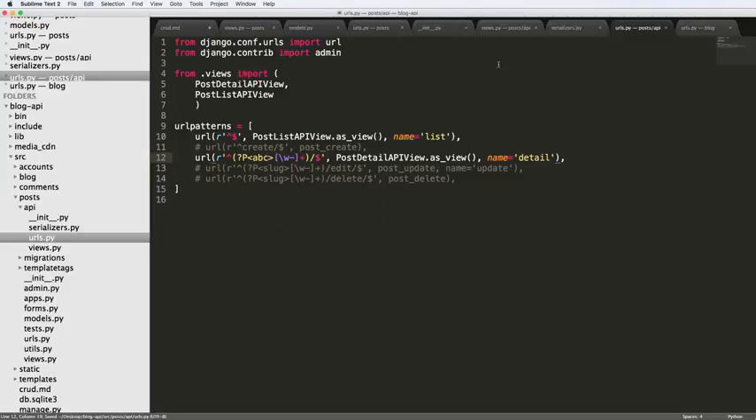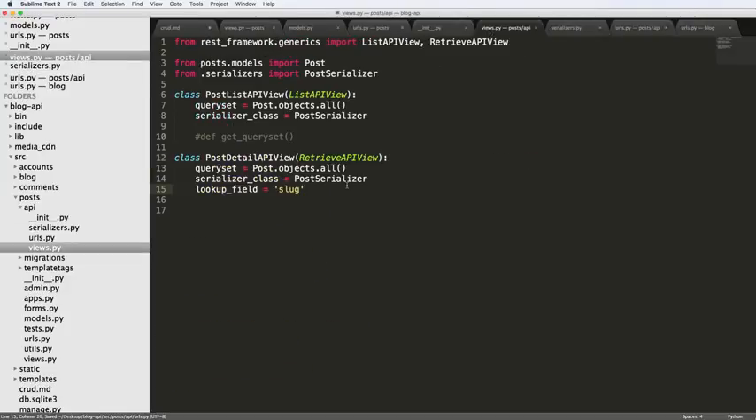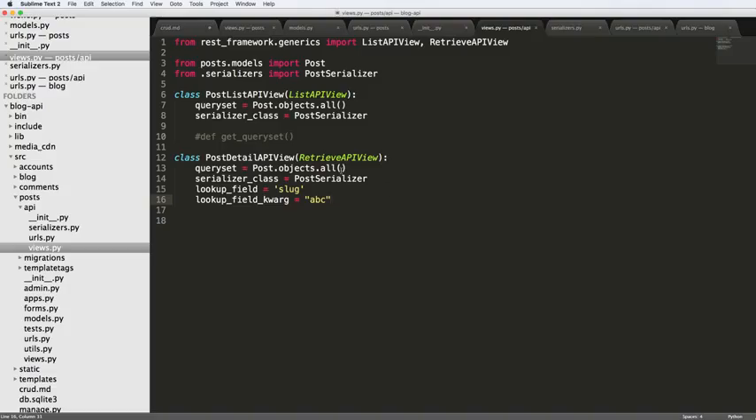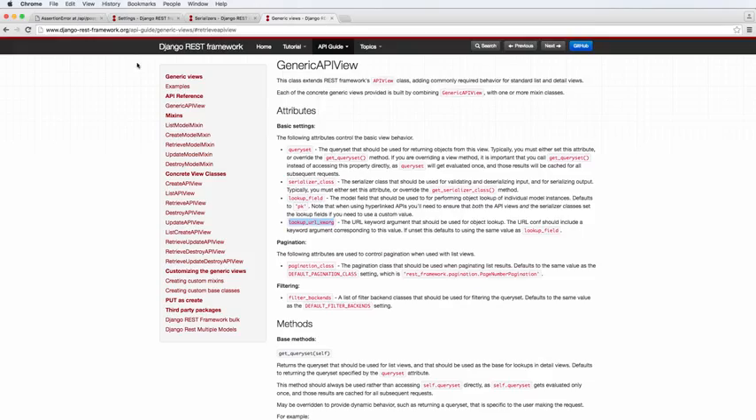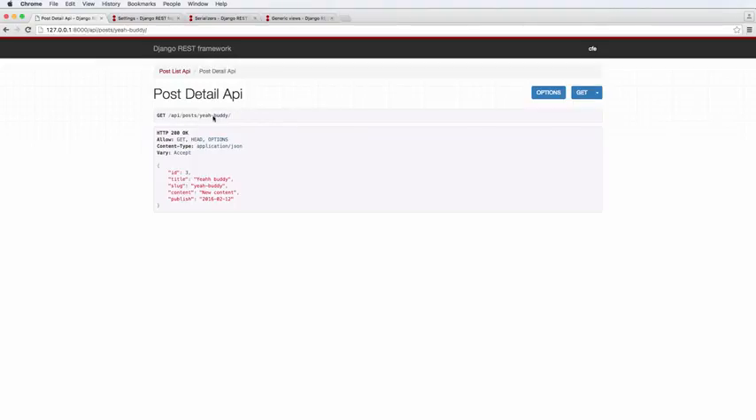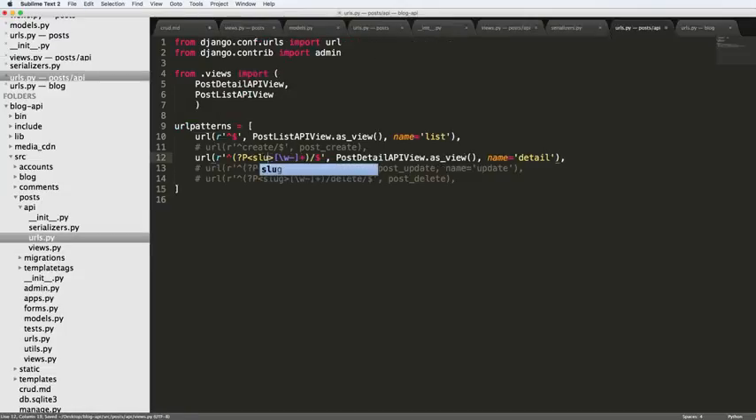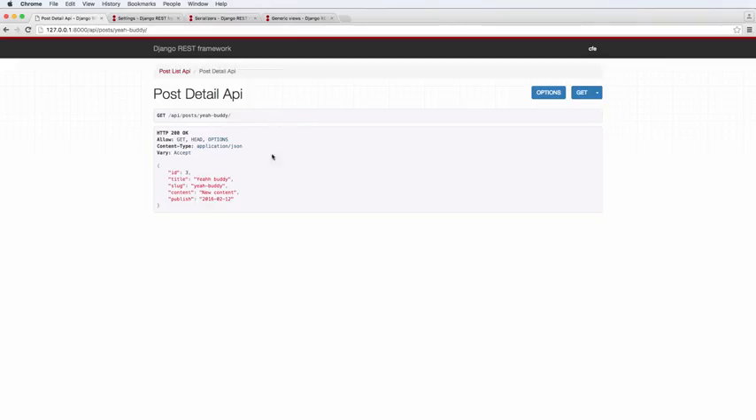But let's change it to ABC, and then go back into our view, and we'll say lookup_field_kwarg, KWARG, and we'll say ABC. We refresh in here, and we want to make sure it's lookup URL, excuse me, not lookup field, but lookup_url_kwarg. Refresh in here, and now it works. Right, so we just changed the keyword argument. Realistically, we wouldn't change the keyword argument. We would just leave it as slug, and we would have this as slug too. Just wanted to show you that there is some difference there. Cool. So that is now our post detail API view.